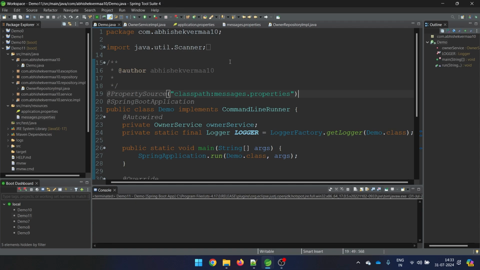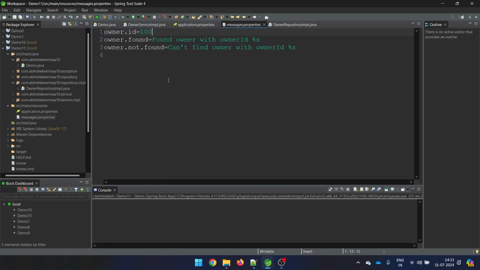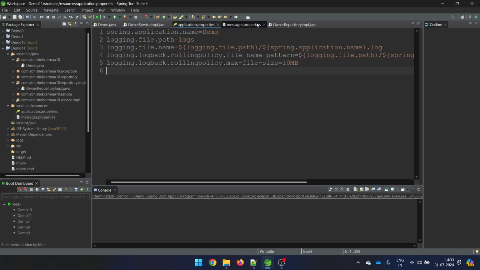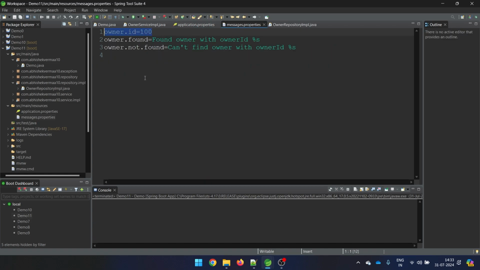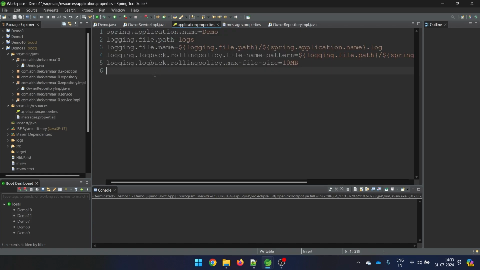Now the first question is, what if there exists a value which is a part of the messages.properties file and also of the application.properties file? I mean something like this. So I'll copy and paste it here. And just to make it a different value, let's call it 200.